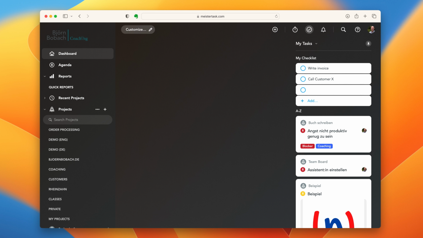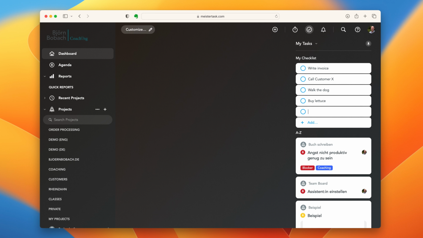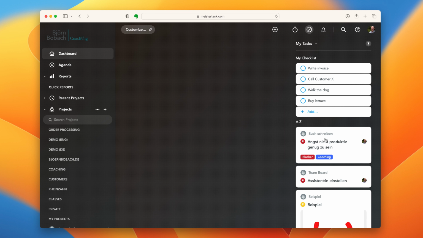So let's say I have to walk the dog. And I have to buy lettuce. So this is a mixture of private and professional stuff now. The cool thing is that this also works from your iPhone or Android device, and it also works from your Apple Watch, where you can actually dictate your My Checklist items by voice. You just talk to Siri and tell it to note this down in MeisterTask.